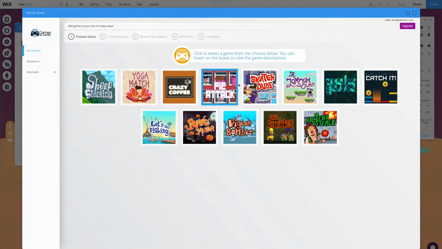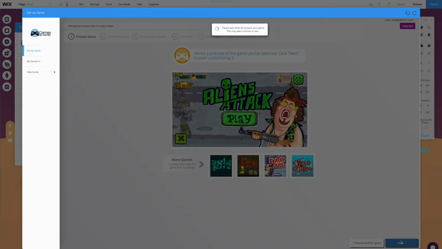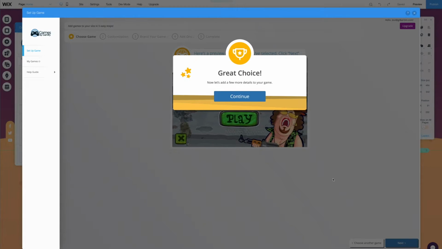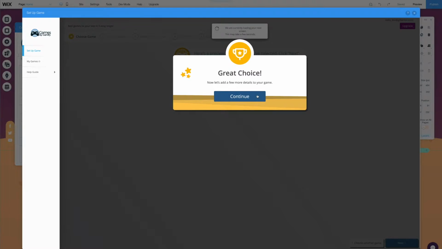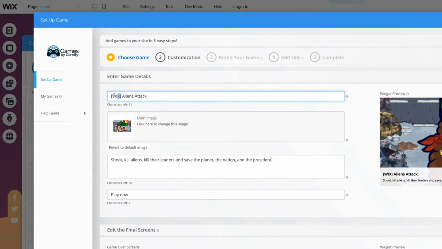You'll then choose the game you wish to customize. Once you've played through some of the games and decided on one, click the next button at the bottom right. Remember, you can always go back and change your settings. The next step is to customize your game. Click through each field and give your game your own unique twist.